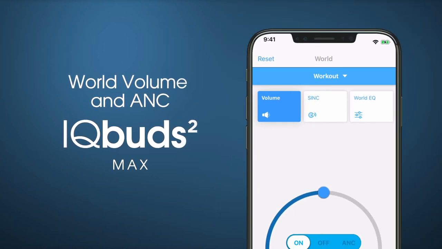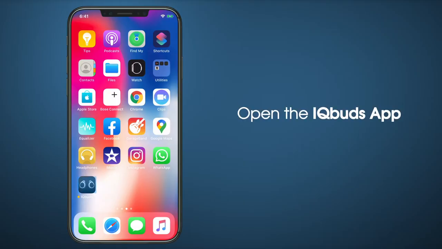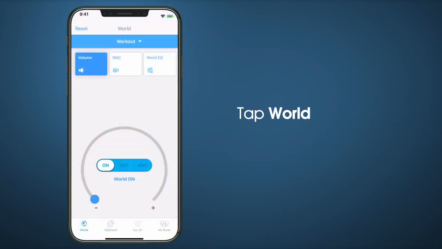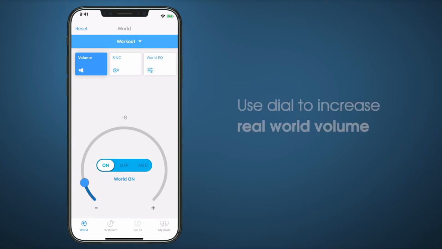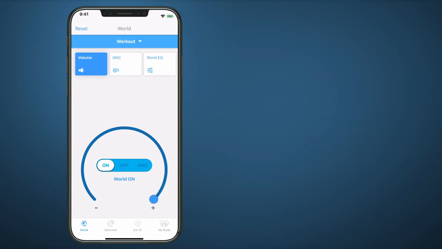World volume allows you to control the level of real-world sound you want to hear from your surrounding environment. To use this function, open the IQbuds app and tap World on the bottom panel. Using the World volume dial, you can either increase or decrease the amount of environmental sound you want to hear.